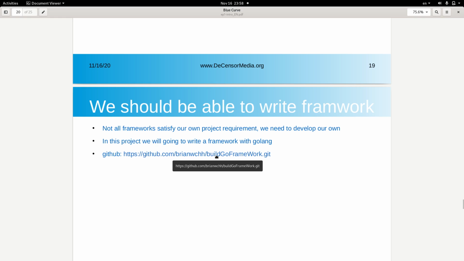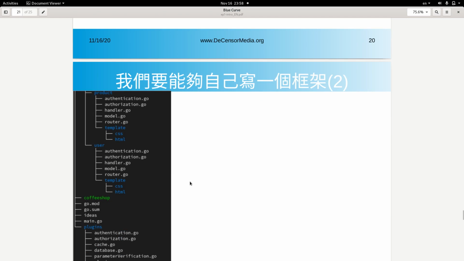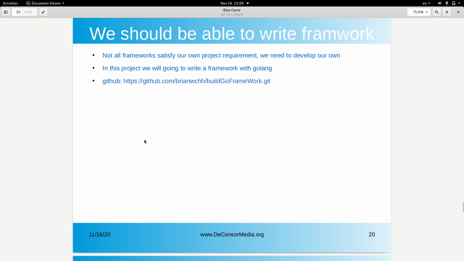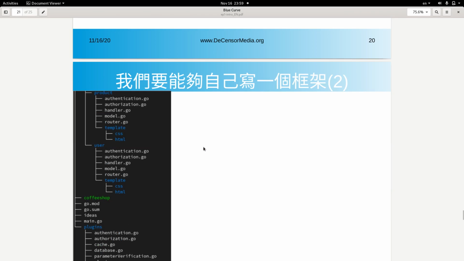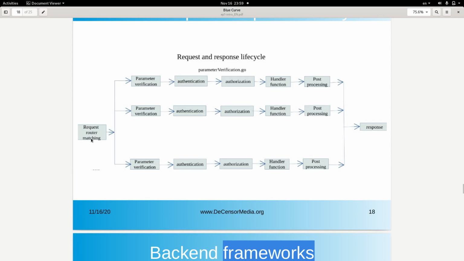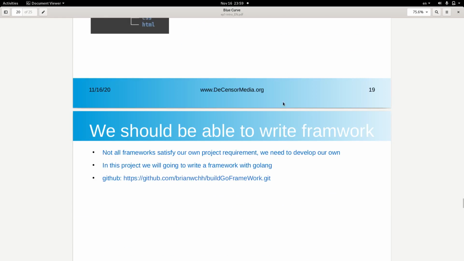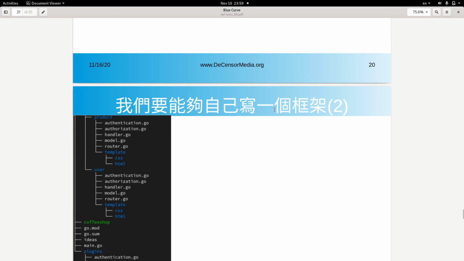Here is a link to that. In my project structure, we divide into modules like product and users. We don't use MVC. We directly use handler, module, and router. In the router, you just match each route to its handler. Sorry, bad English.